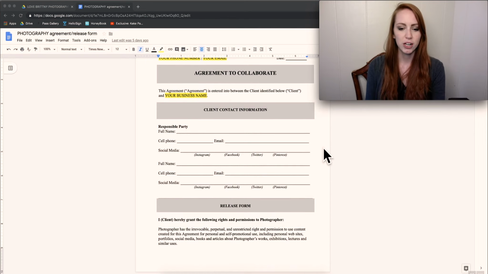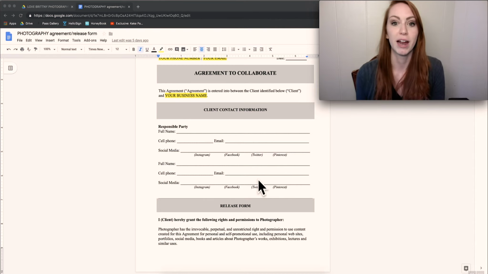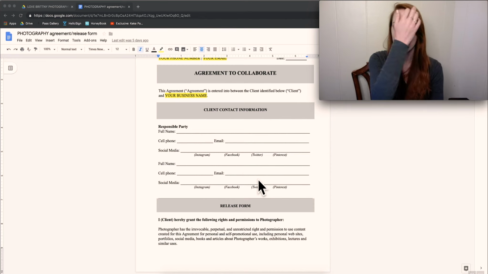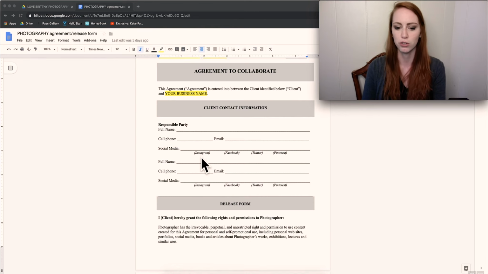A little note here, this client contact information, you only need that if you do not have some sort of client management system. I'm going to show you how I do it in the next video, but this is important to get their information. But if you already have it, I would suggest not having it in there again because that's just a pain for them to have to refill out. It is important though to get their Instagram account so that you can tag the people you're taking pictures of if you decide to post on social media.